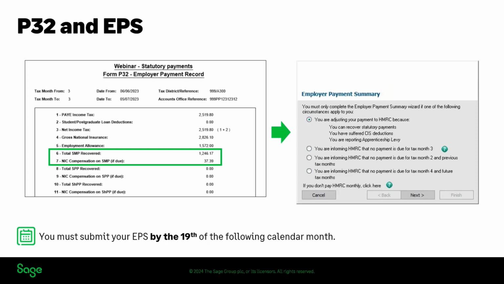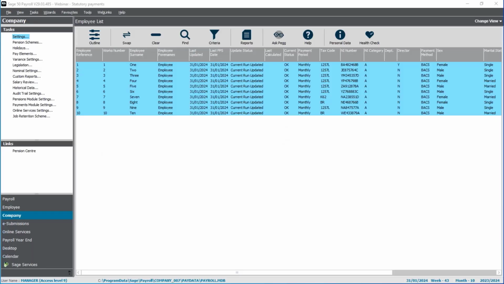So I just want to show you this in the demo. So I'm going to bring the slides down. Now for my demo, I've completed my January pay run and I paid some SMP in January. So I want to check my payment for that tax month. That was tax month 10. And I also want to show you how to do the submission.